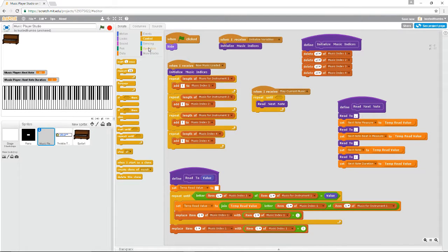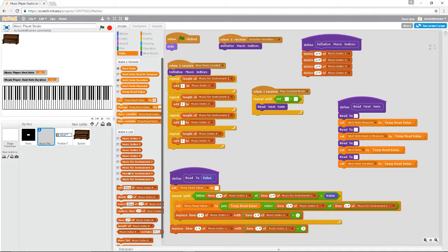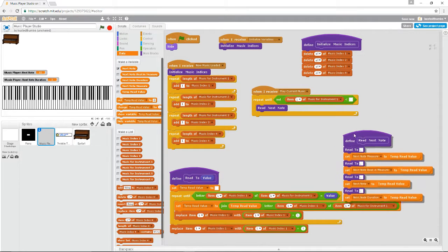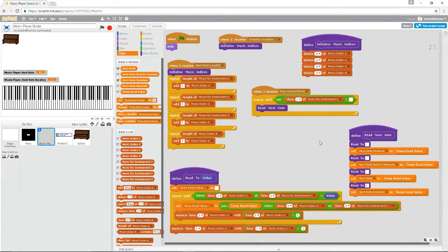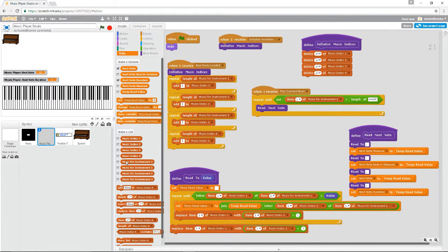It's going to repeat until our index gets beyond where it should be. So the index that we read from, which is the item number 1 of music index 1, is going to keep doing this until that gets longer than the length of the thing. So the length of item 1 of music for instrument 1.